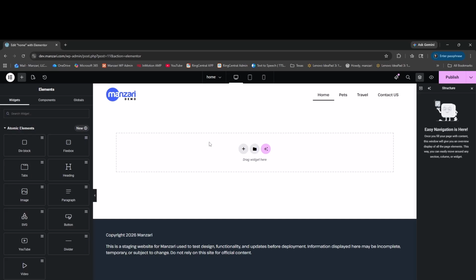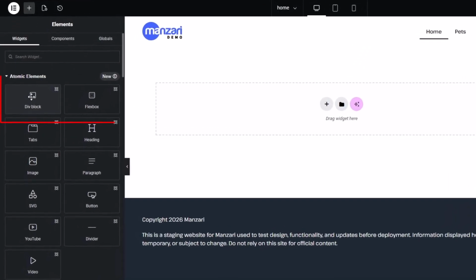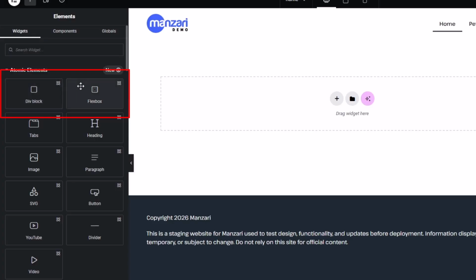In this video tutorial, I am going to go over the div block and the Flexbox container in the new Elementor v4. Now, the first thing that I want to point out is the div block and the Flexbox. Although these are two different elements, they're basically utilizing the exact same container system. They just have different default presets. So what do I mean by that?